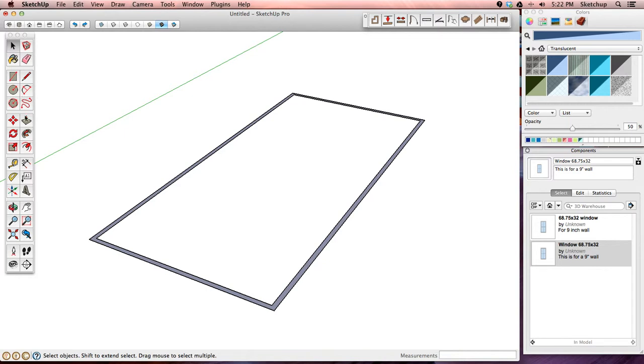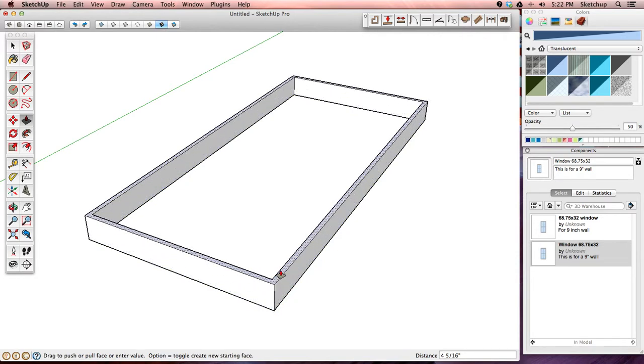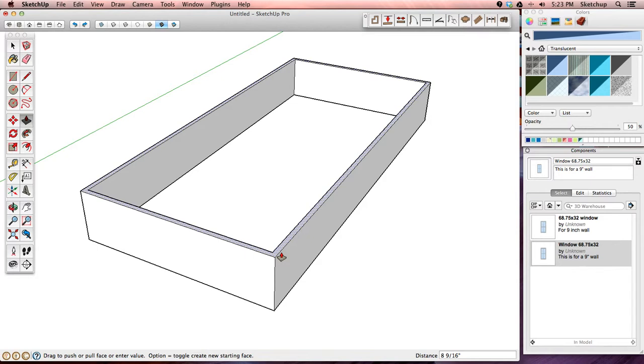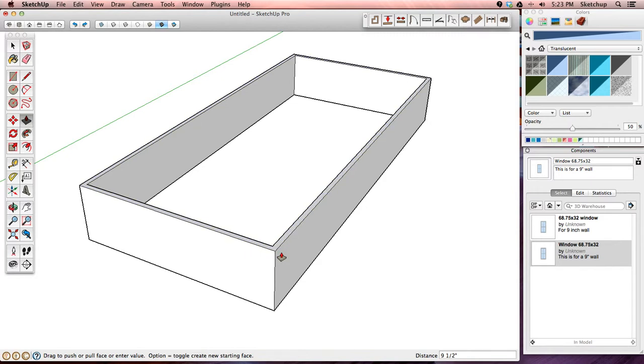Now we need to extrude this frame up into 3 dimensions. So we'll use the push-pull tool, and the shortcut for that is P. Again, you're going to click, move up, and then type in 9.5 for inches. Again, you're not going to click and drag, but you're going to click, move up the blue axis, and click again. All right, so this is our frame box.